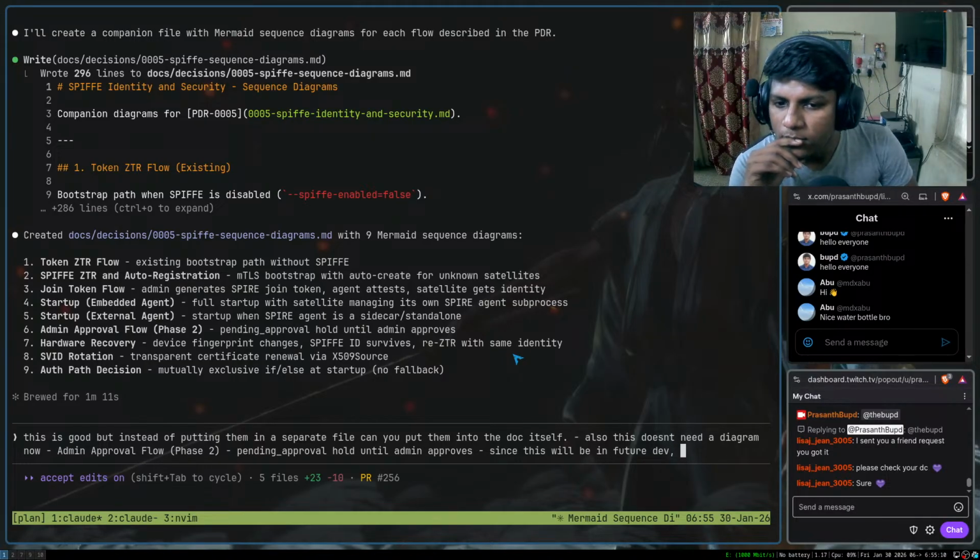Hardware recovery. Pursuit rotation. Both path decision.